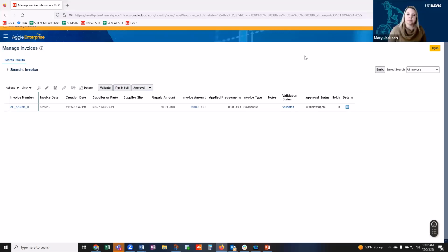No, the personal expenses process is staying exactly the same. This is just for out of pocket, which has to be paid back. Okay, thank you for the clarification.